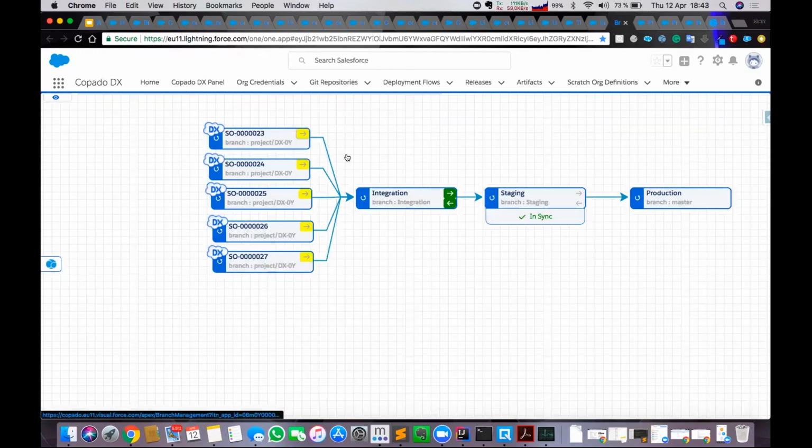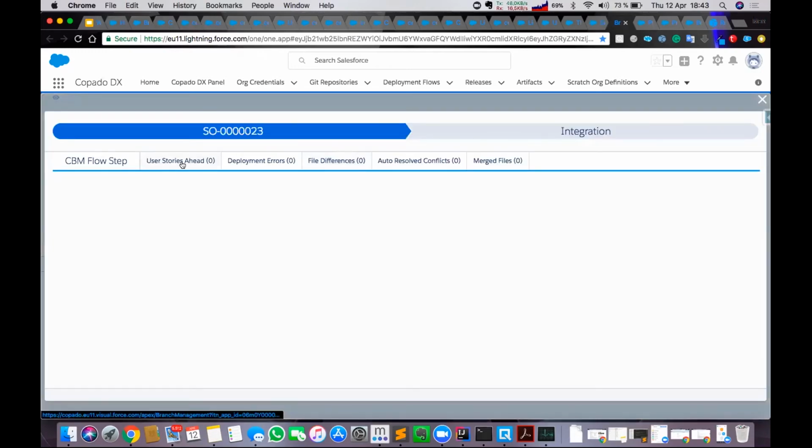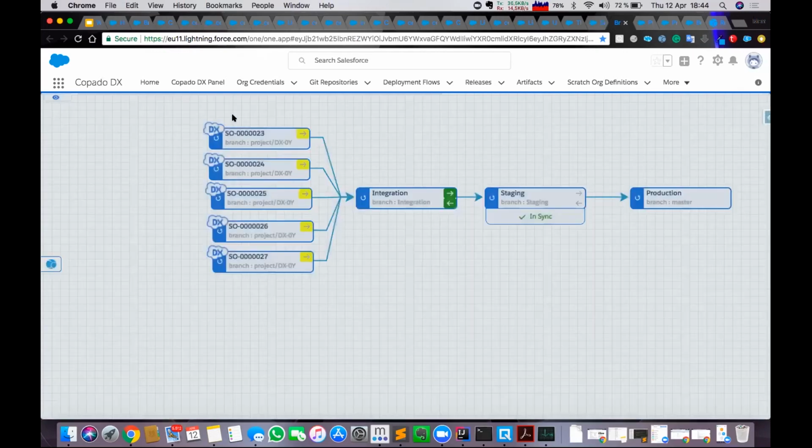It will open the promotion panel. And in here, we will be able to see all the user stories ahead. Or if there is a deployment error, Copado will automatically show it to you, because whenever you calculate this flow, Copado executes a validation deployment, and you will be able to see the deployment errors beforehand. And if there are file differences, auto-resolve conflicts, merge files, they will all be shown in here, and you can select and promote your user stories to the next environment seamlessly.